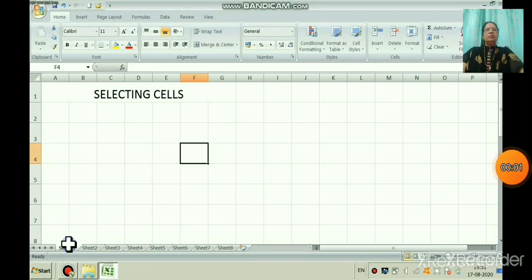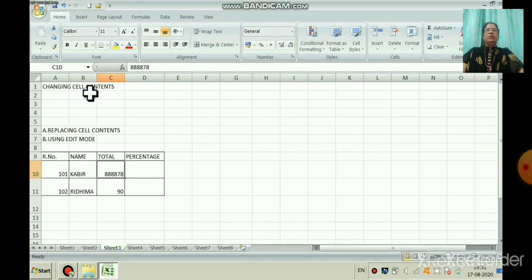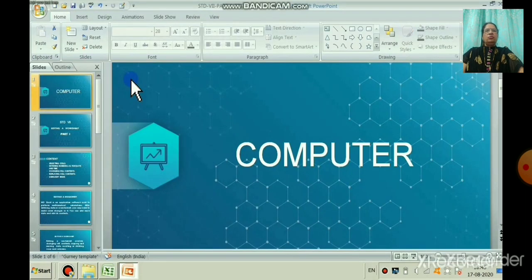Yes children, in this session we have learned how to select the cell and how to enter numbers and text. Now here, cell contents edit mode and overtype mode, and undo and redo: Control Z for undo and Control Y for redo. So we will stop this session. Sai Ram.